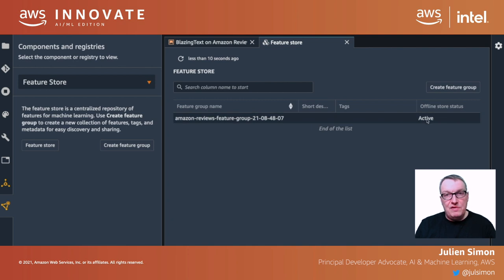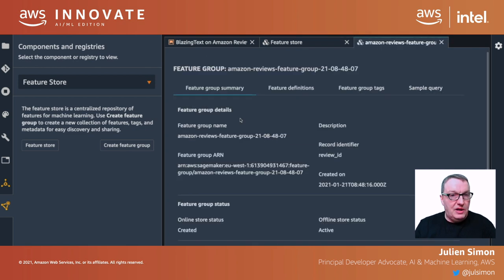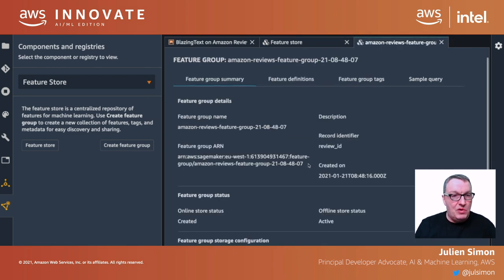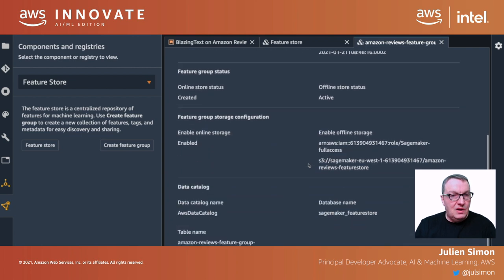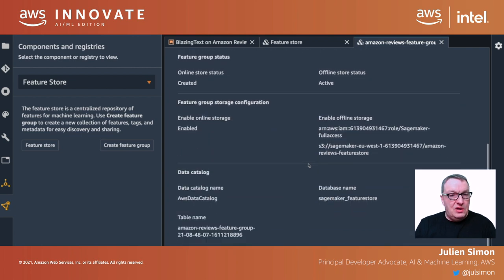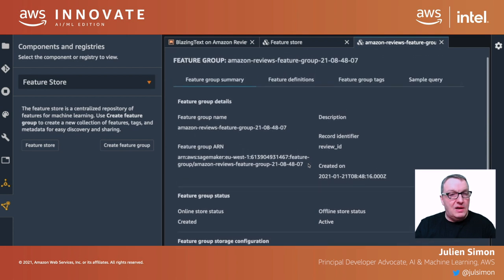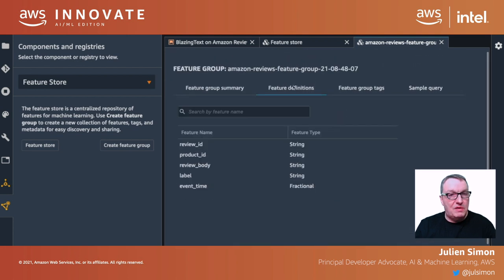Amazing. So I can see my feature group here. It's listed as active, meaning it's ready to go. You can ingest and retrieve data. If I click on this, I get the summary information, which is pretty much the data that we passed in the API call. We see the feature definitions.